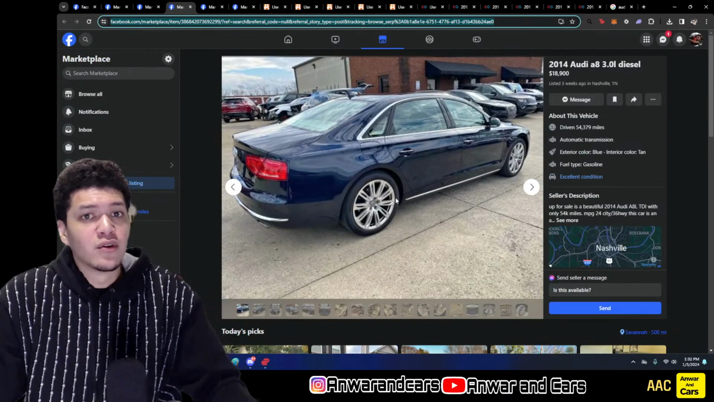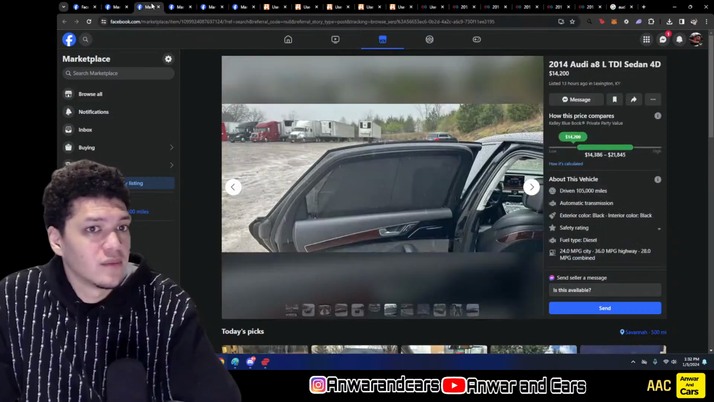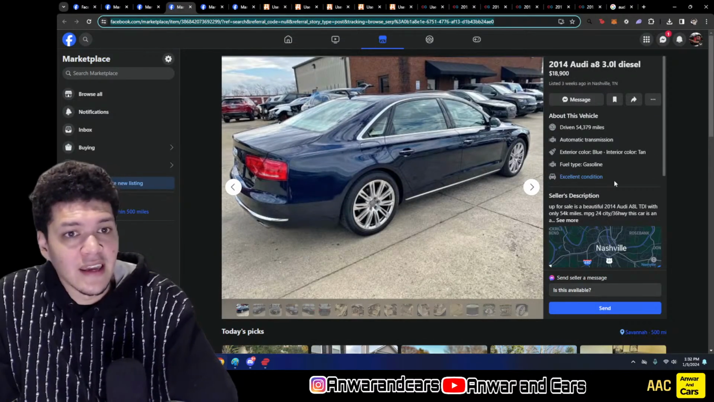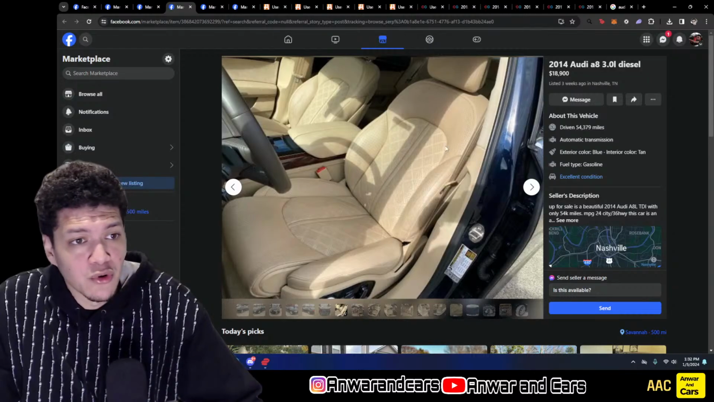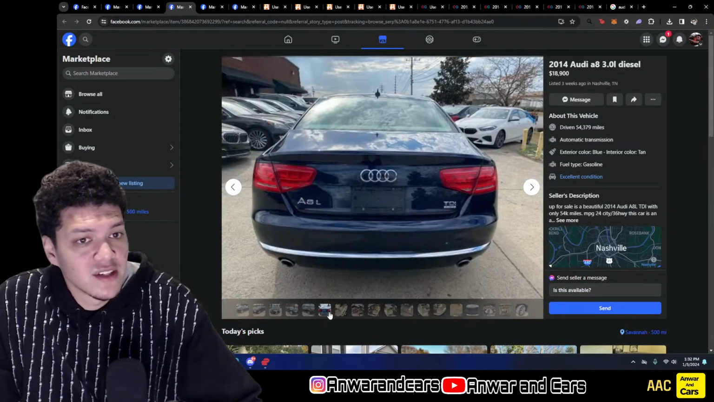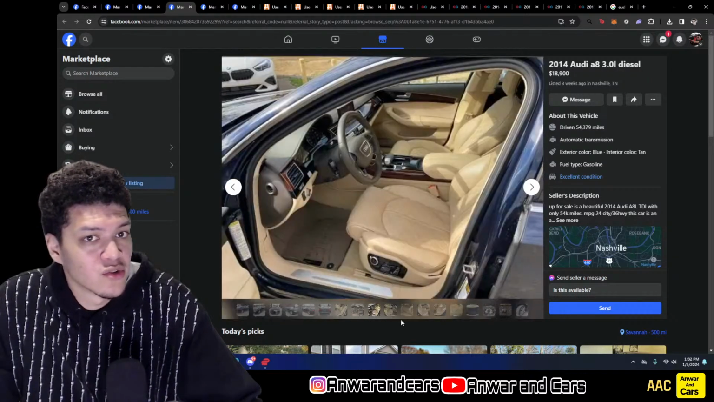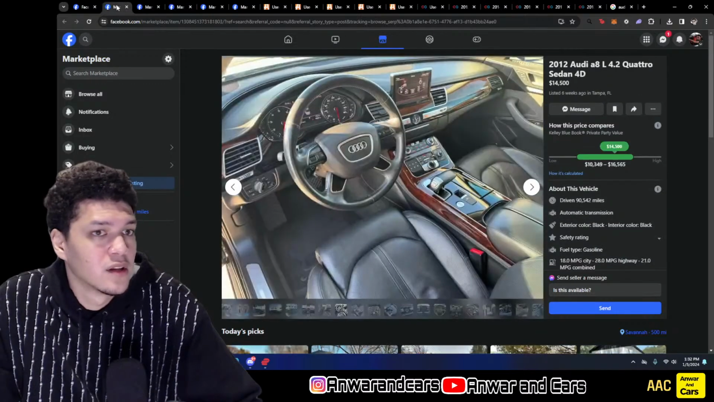Here we have another diesel. This is going to be another 2014, but they're asking 18.9. It has about half the amount of miles, and it has the sport comfort seats, as you can tell by the diamond stitching. It's going to be a blue car. It is also an L. Was this one an L? Yeah, it was. The first one was an.